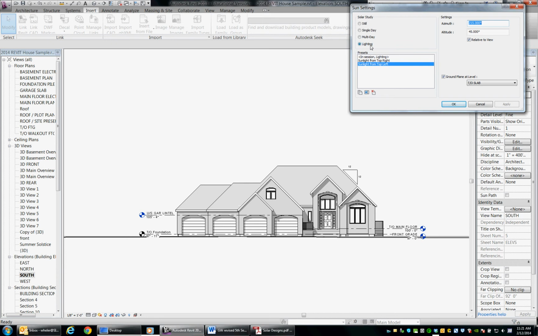And in sun settings, the default is at lighting, and that just gives you light from top right or top left just to suggest some depth, and that works fine for a typical presentation drawing, but we want to do a solar analysis. So what we do is we're going to switch it to still. Okay, so one point in time, and once we click that, we get choices of times of year: summer solstice, which is June 21st, or winter solstice, which is December 21st. Those would be the extremes and good testing locations.